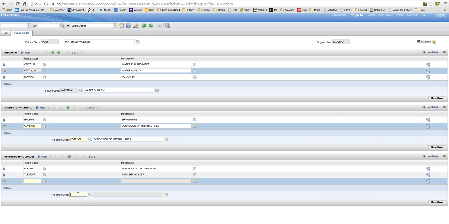And corrosion. Flush, and we'll just say flush. Not slush. Flush line. Flush lines. We'll go for one more cause of water quality.